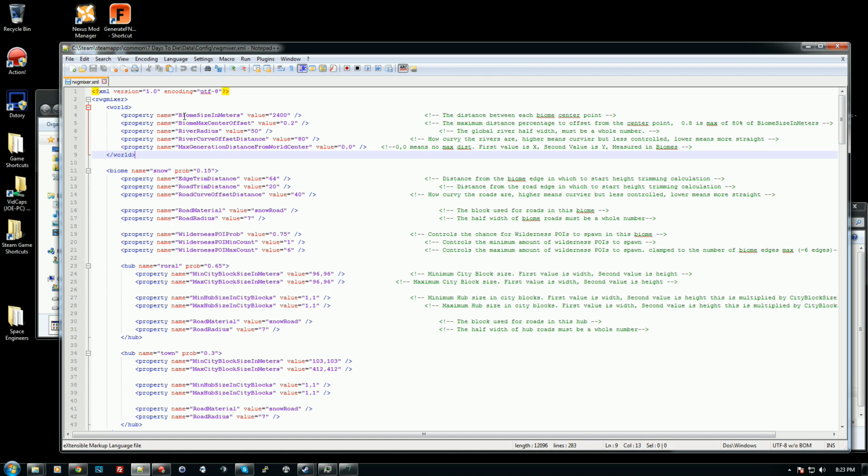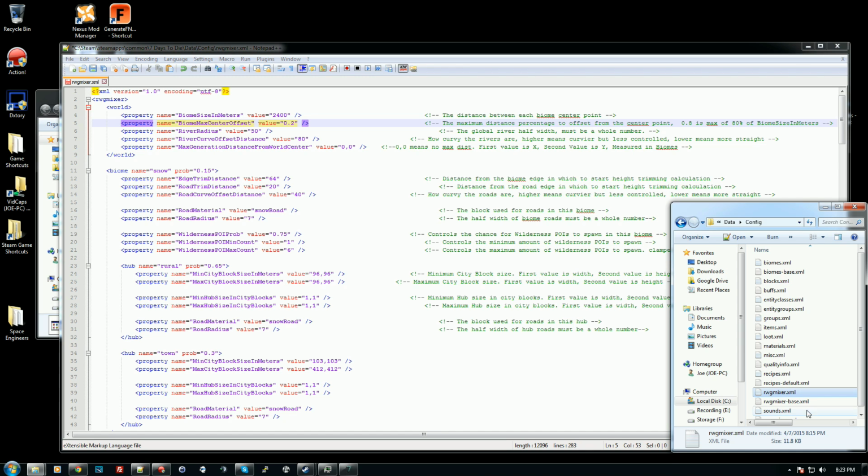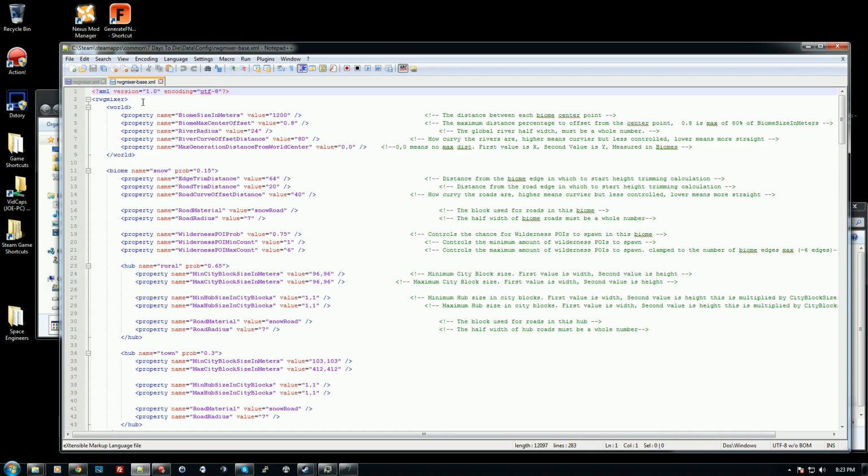You get properties that I have modified. So the default value here is 1200. So that is a 1200 meter biome. I have doubled it to 2400 meters. So basically all the biomes are twice as large as they are in the default file. Let me go ahead and open the default file so we have that as well, just so we can refer back and forth. So the default file has got 1200 for the default size, max center offset of 0.8.